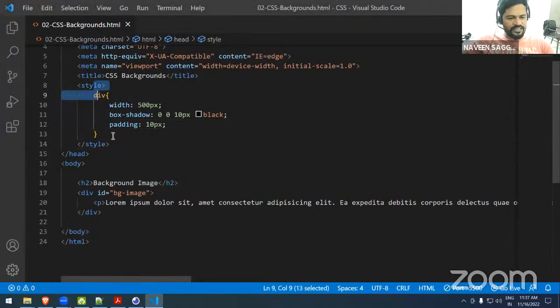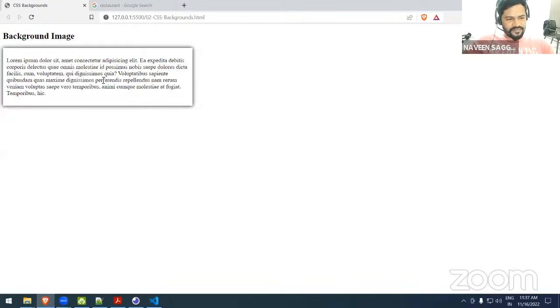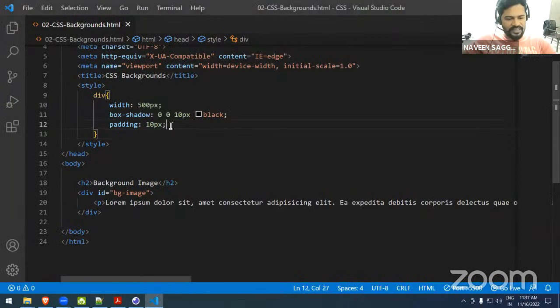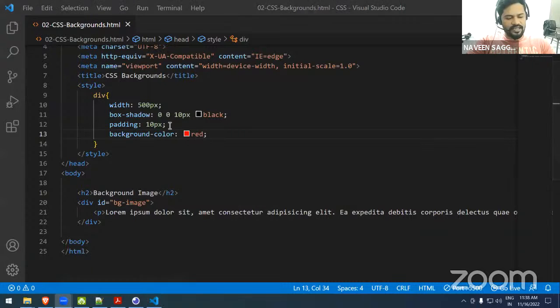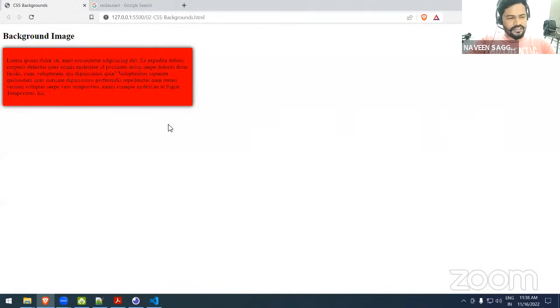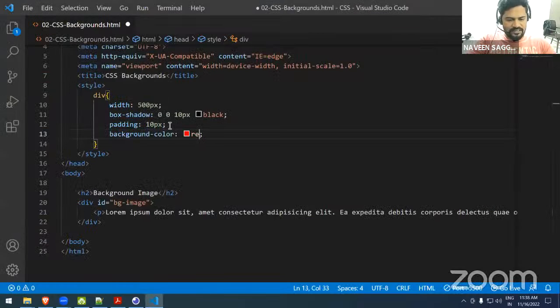This division, I have some text. So this text I want to have some background image. I have some background image. Okay, no color. Generally, what happens if I say background color red? Simply red color. Where is my red color coming? Now I want an image. So that's where we use the background image.